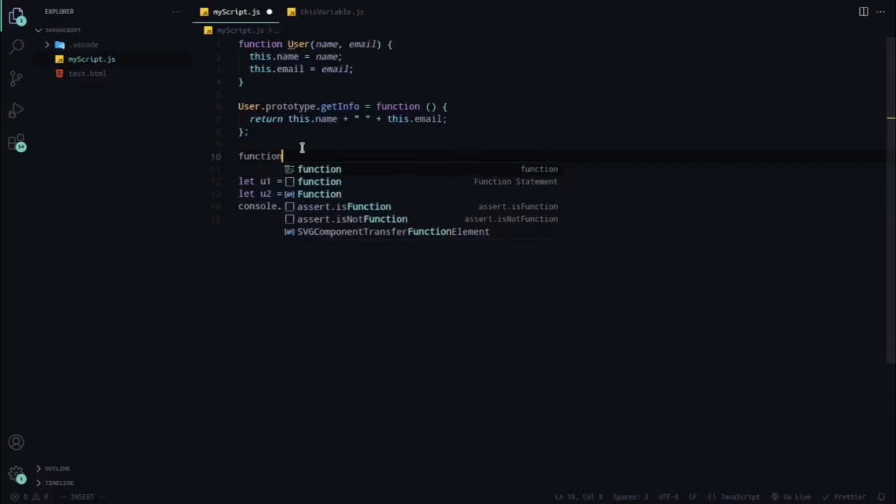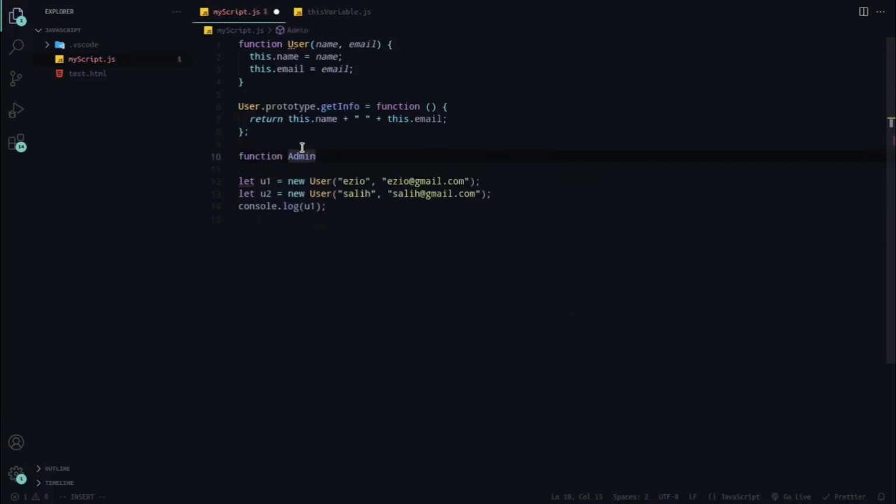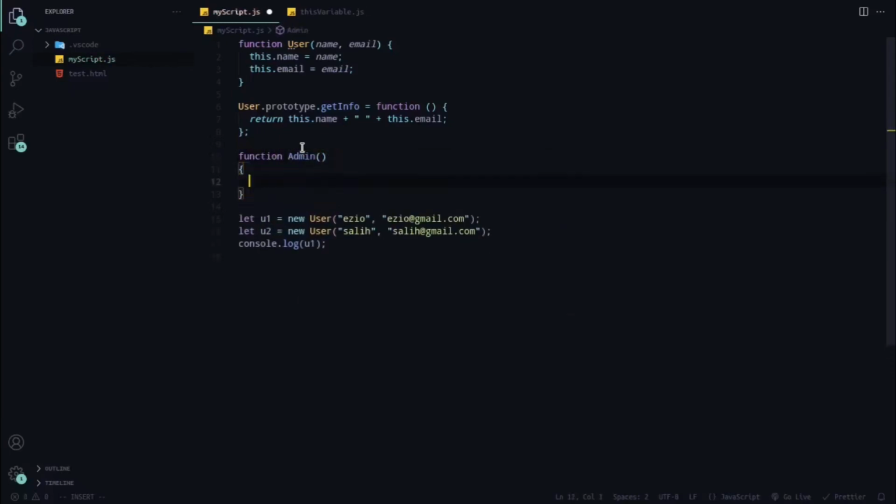I can create my admin by retyping the same properties and retyping all of this again for the new type. But that would be code repetition, and that's bad. I want more code reusability. What I can do is call this function directly inside admin, but without saying the new keyword. So it will act as a regular function. But what I need to do is bind this to the newly created object, which is admin.